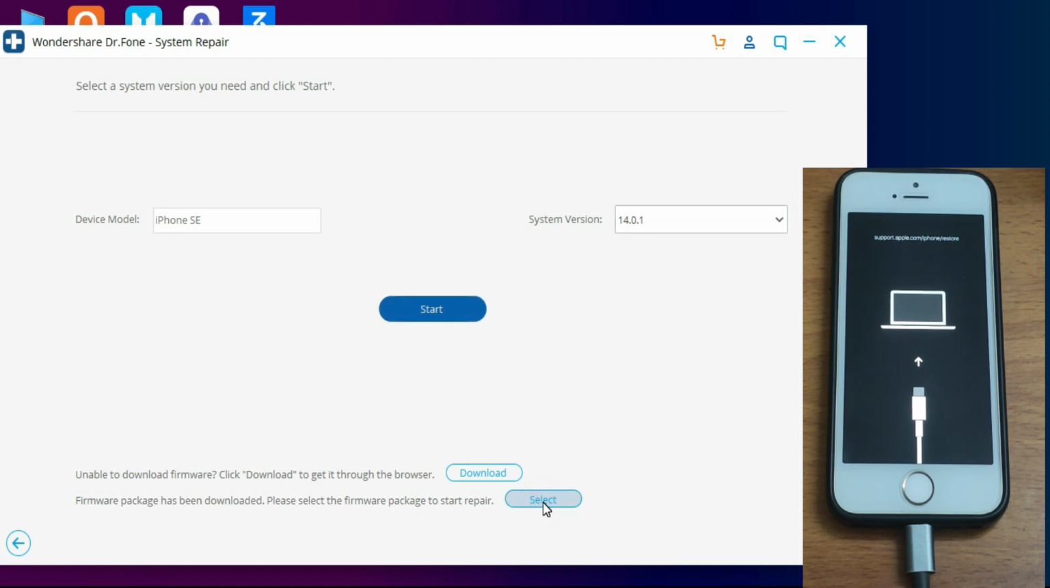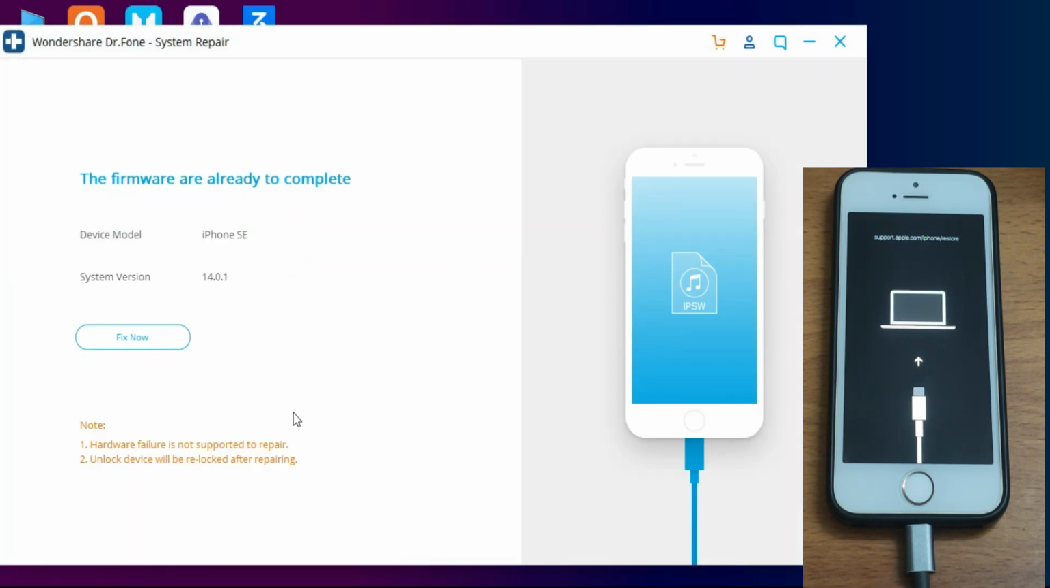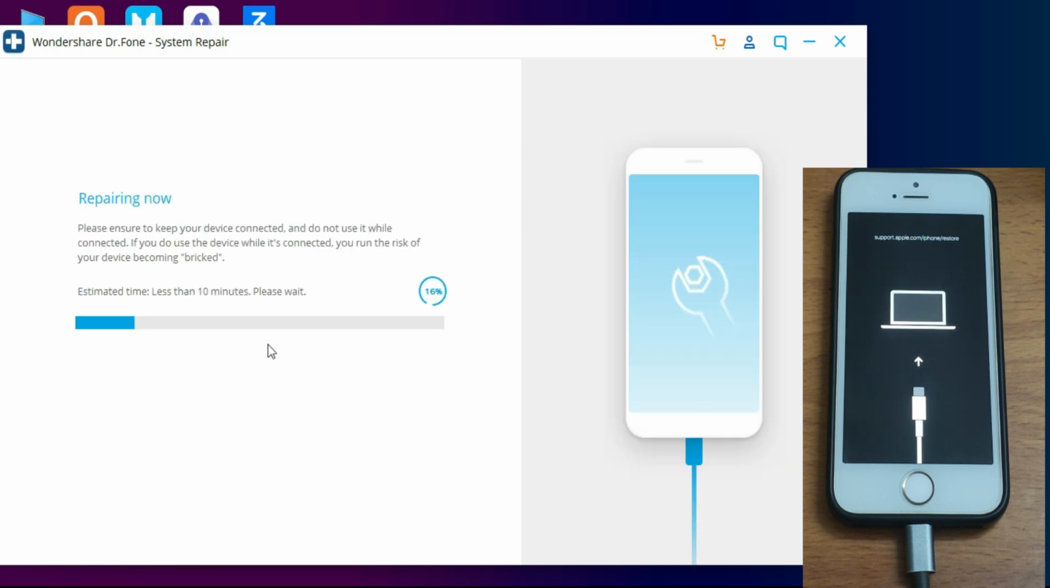After that, you have to select the IPSW. You can directly download it from this tool, but if you already have the IPSW, you can import it with this tool and just click on repair. Now the repair process started, so don't disconnect your cable. After that, it will complete the repair process and your phone will automatically start. So wait for that to complete.